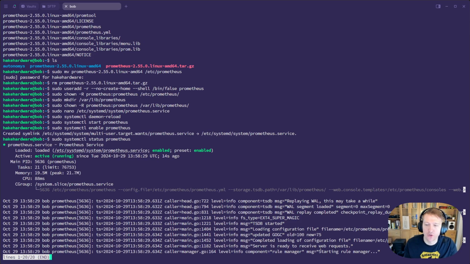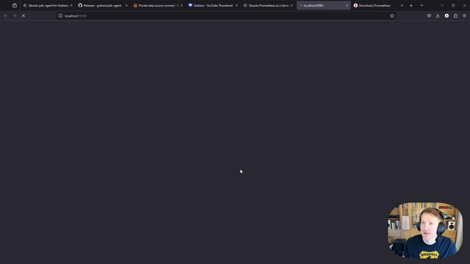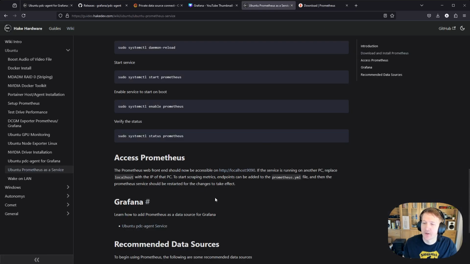And you can actually go to the web front end at this point to view the Prometheus web front end. So let's go over to our Firefox here, and I should be able to just go to this. Well, it's not going to be localhost. I'm running this on another server, so I can't just do localhost.